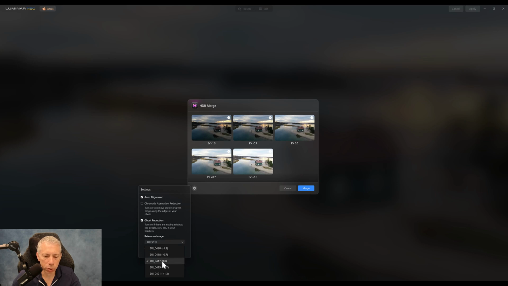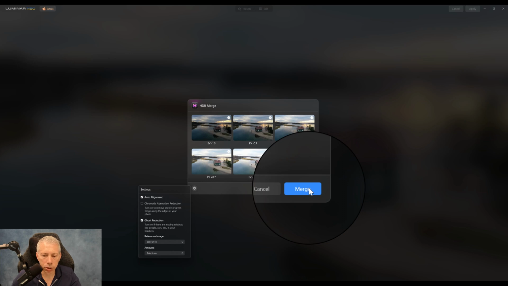You'll see here that's the 0.0 that it's selecting, and for whatever reason it actually doesn't display it there in the plugin version. But if you click on the caret here and open up the flyout menu, you'll see that it is the 0.0 or the reference photo. And of course ghosting is set to medium, and that always seems to work fairly well, so we'll leave that. And now all we need to do is click merge.